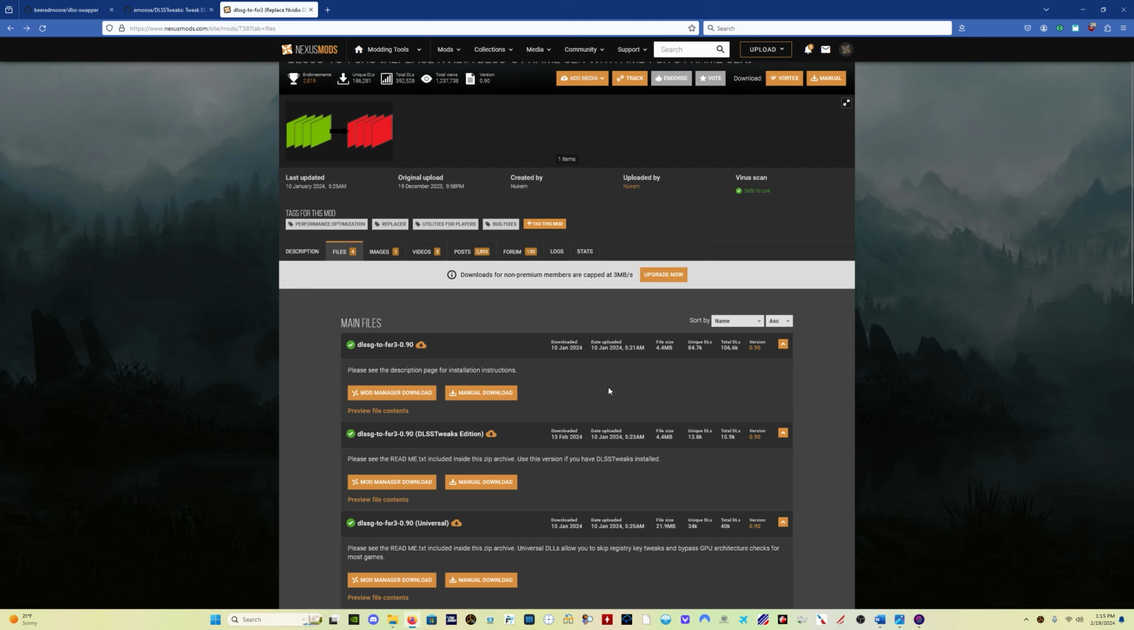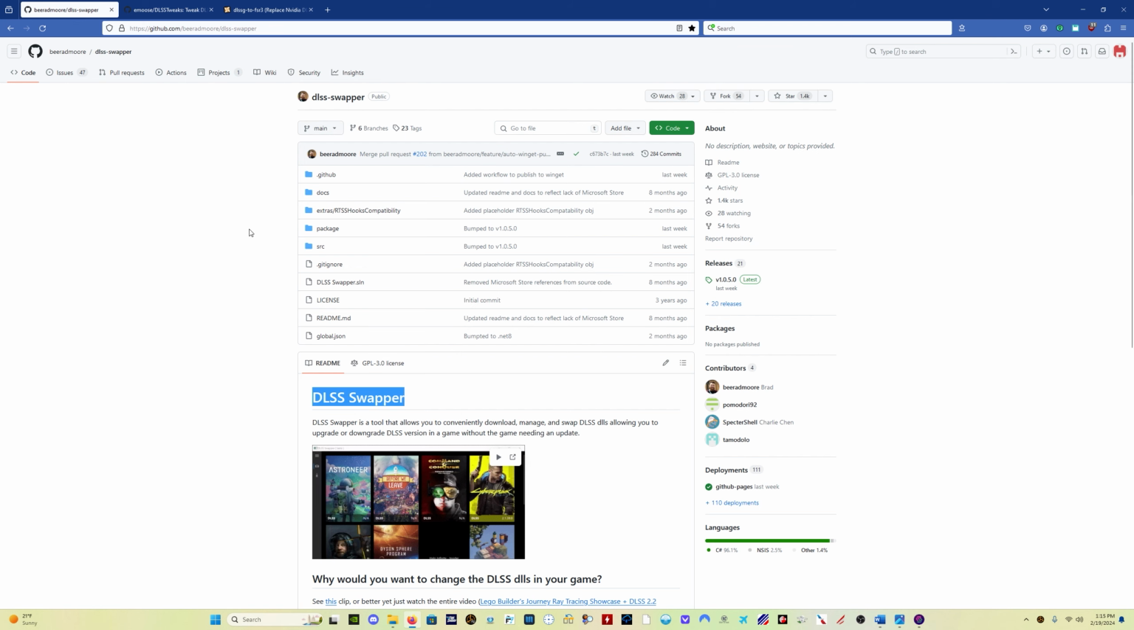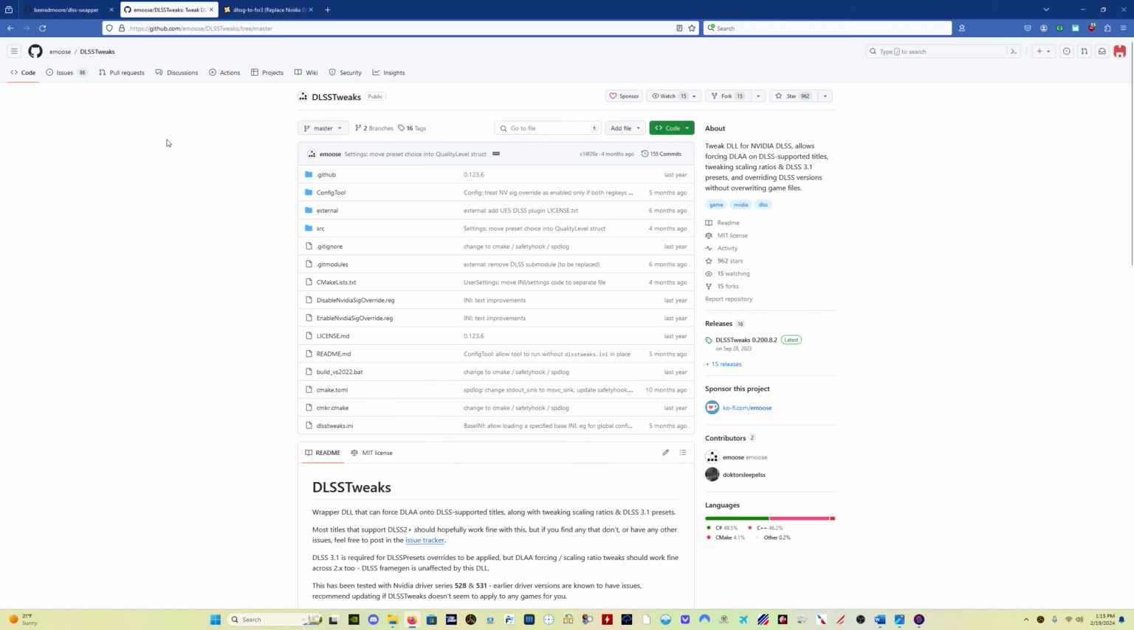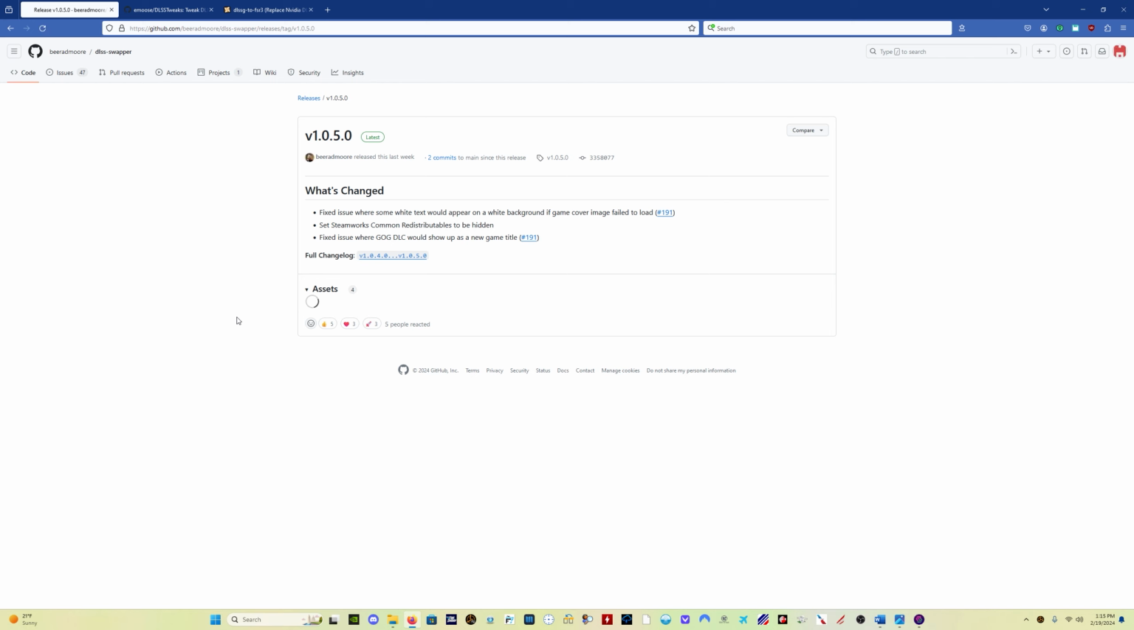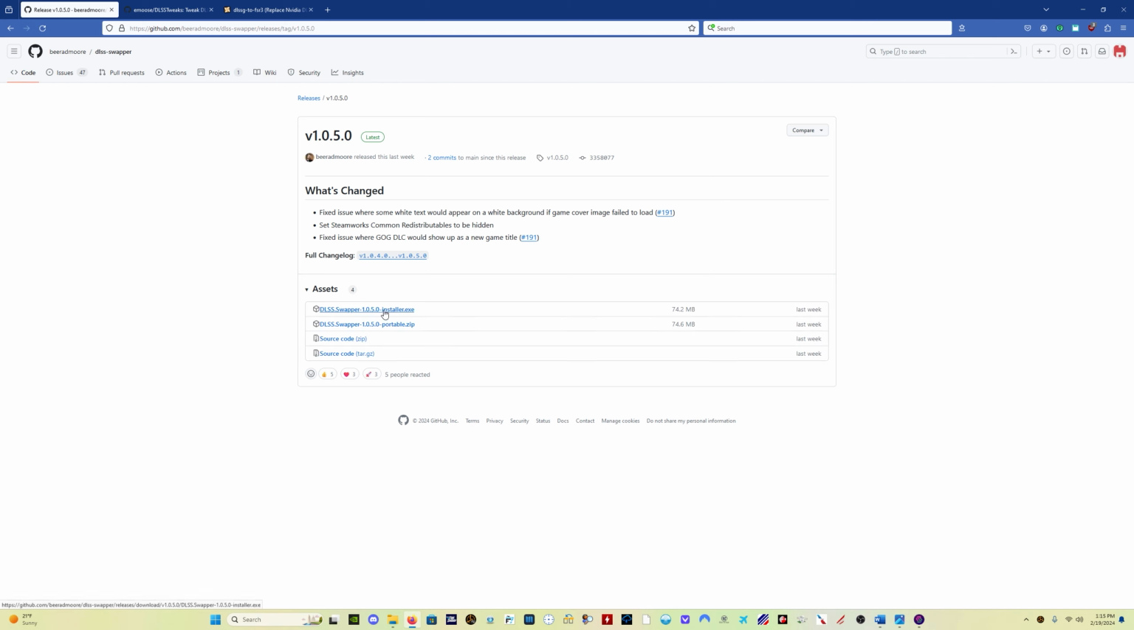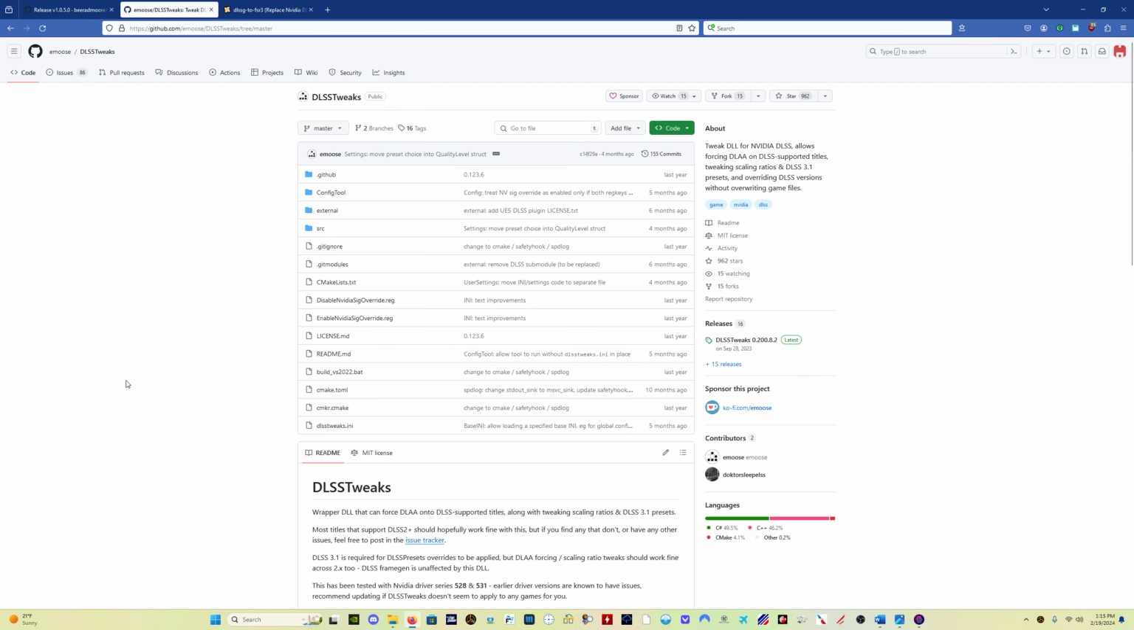The first thing we're going to need is DLSS Swapper, because we need a specific DLSS file to make this work. The second thing we need is something called DLSS Tweaks, which you get here. For DLSS Swapper, you just come over here to releases, v1.0.5.0, click on that, download the version, you click there, and you see the installer right here. Just download that and install it.